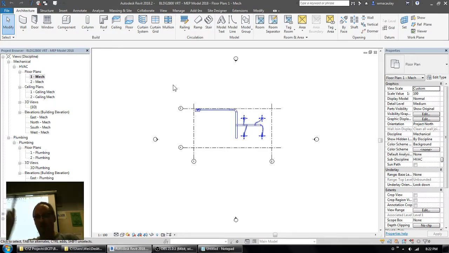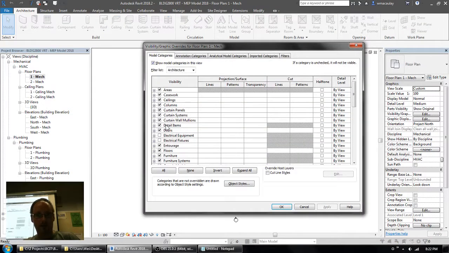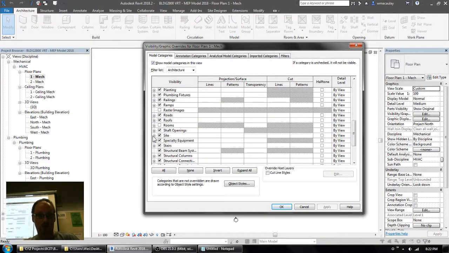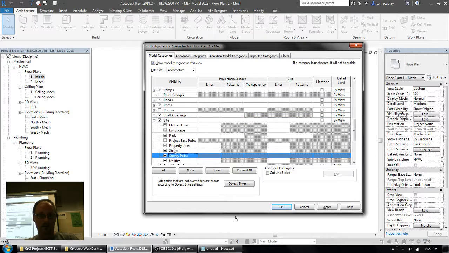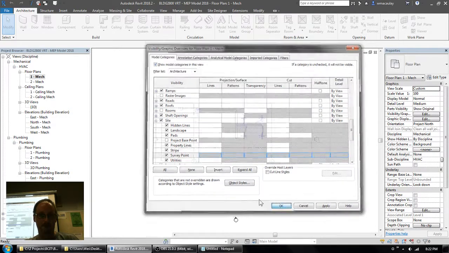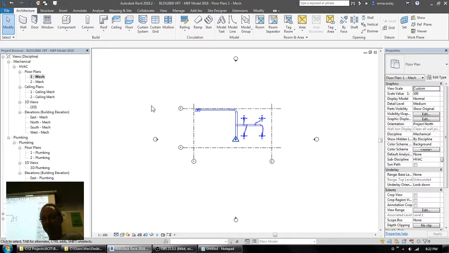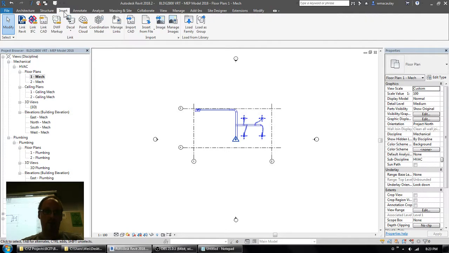The project base point and the survey point are stored in the site folder. So if you go to site and you turn on the survey point. There it is. Just a survey point? Yeah, just a survey point. That's all we need, just so we can observe the change in location of the survey point after we've acquired coordinates from the architect's model. So now the mechanical engineer would be instructed to insert and link the architectural model.